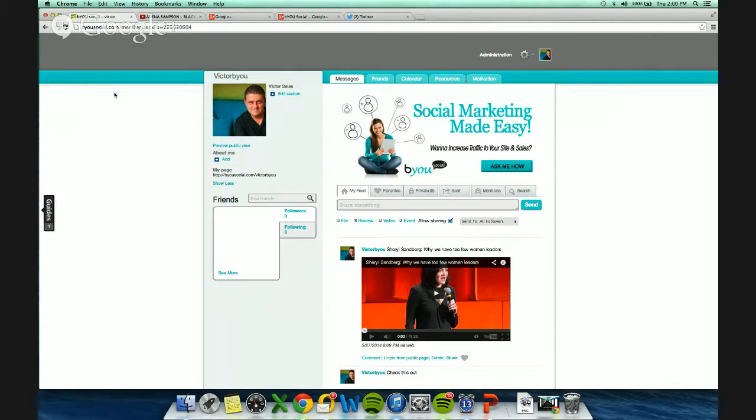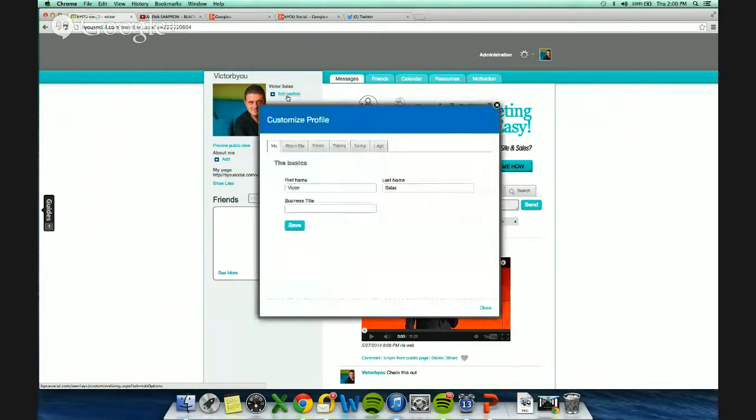The first thing that you're going to want to do once you get started with this platform is edit your section. To do that, you simply choose Edit Section right here. This is very important because this is where you're going to customize your profile. You're going to put the basics about yourself, such as your first name, your last name, perhaps your business title. You always want to choose Save, and there's also a Close option.